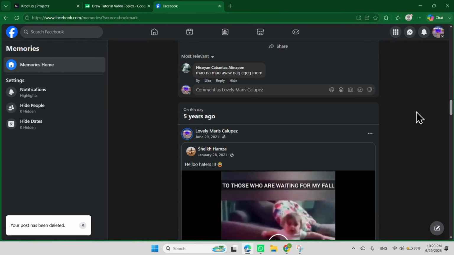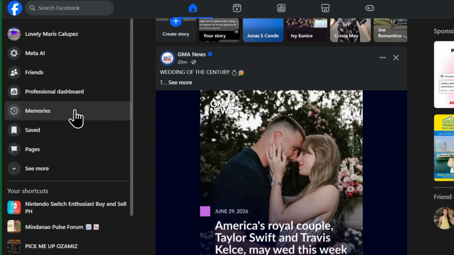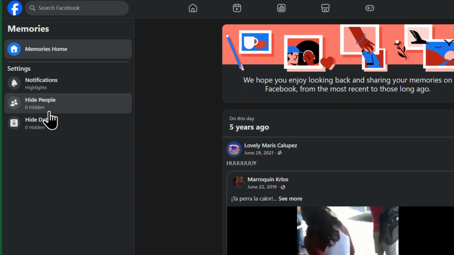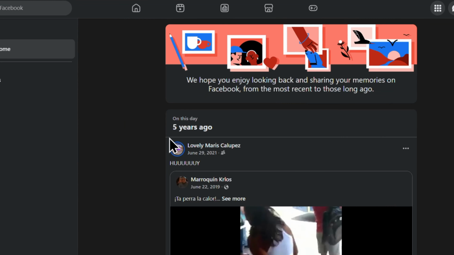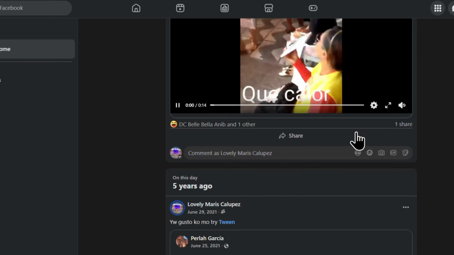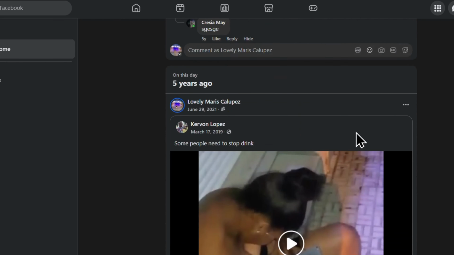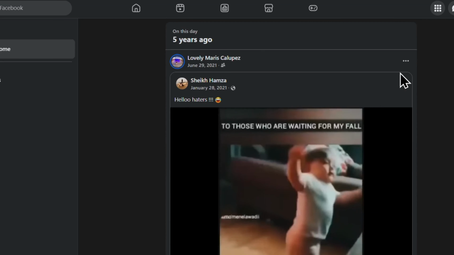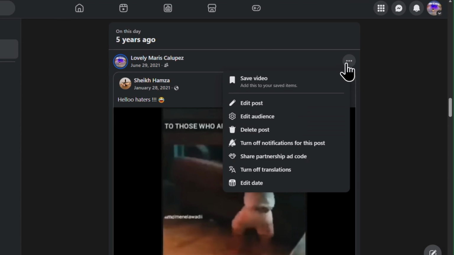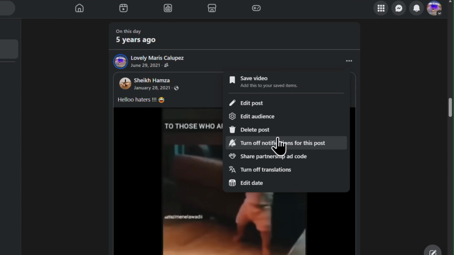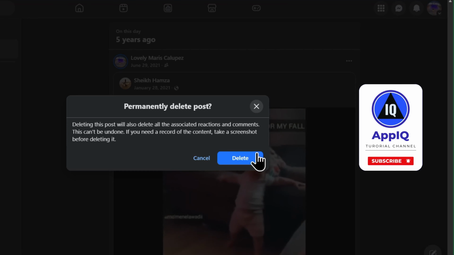So again, once you open Facebook, just go to memories on the left side. So click on memories. Then from here, you can see your memories. Then locate the memory you want to remove. Then just click the three dots right here in the top right of the post. Then click delete post and it will be deleted.